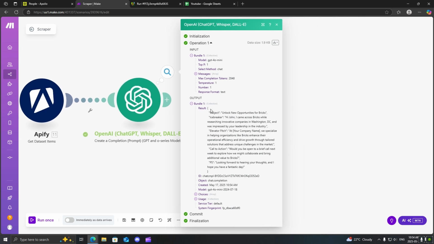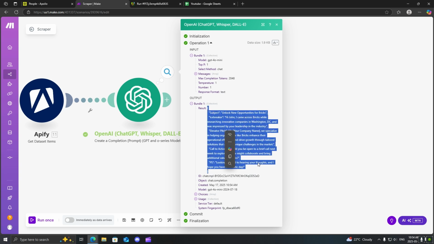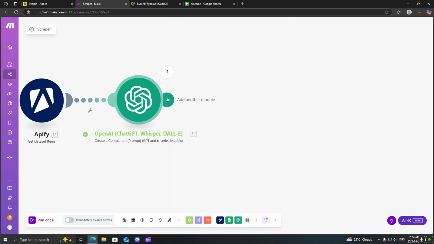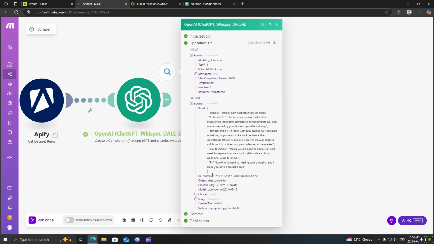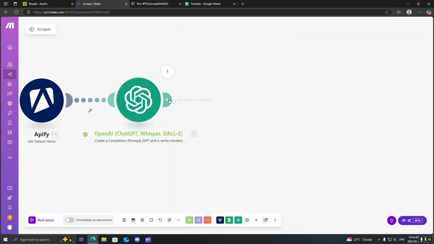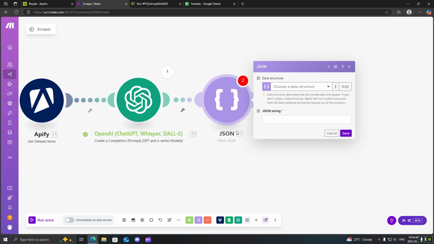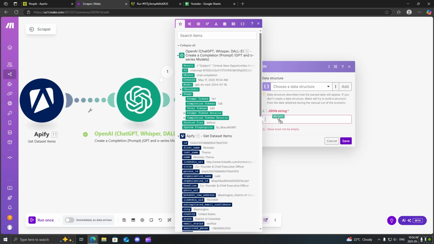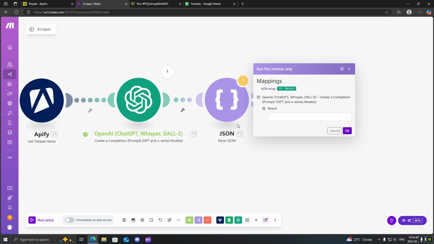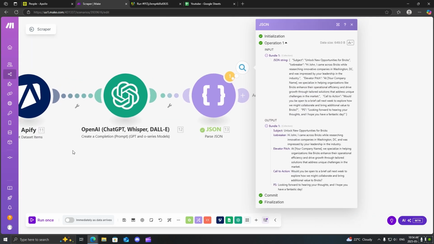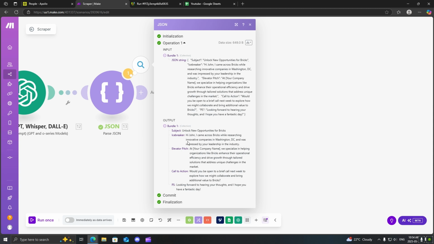Now, as you can see, we have it in our JSON format, so this is exactly what we want, but now what we actually need to do, first I'll just copy all this, is we need to pass this into our JSON to parse it. We're going to parse in the result. Let's run this module. I'll just copy this, and there we go. So now we can actually access each field.